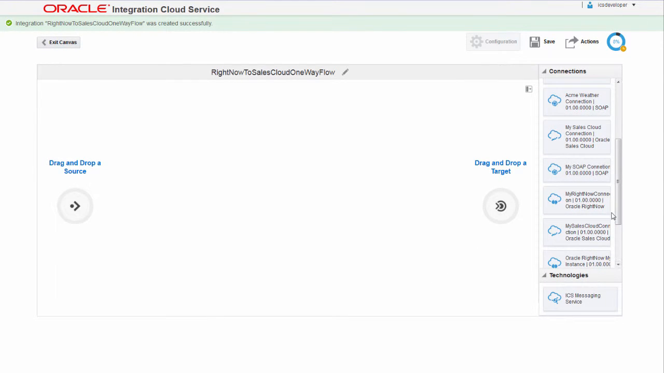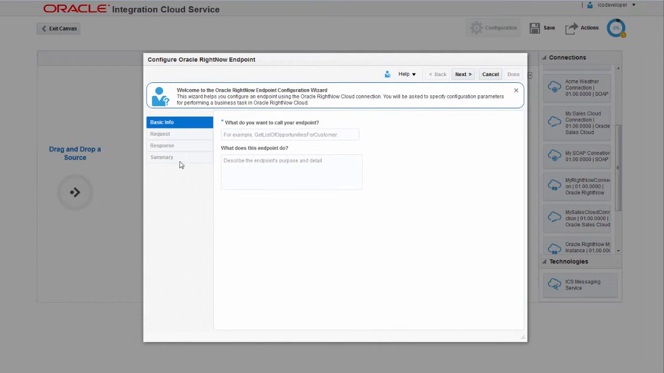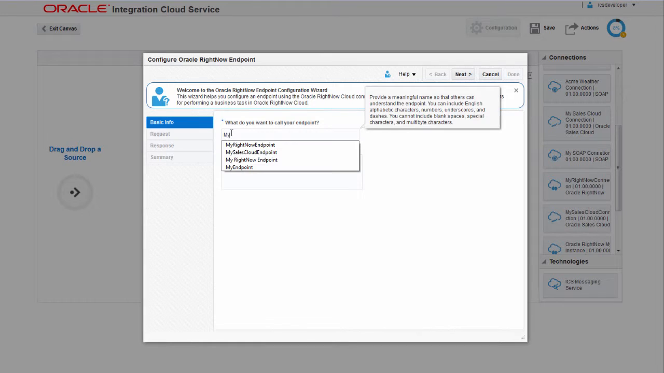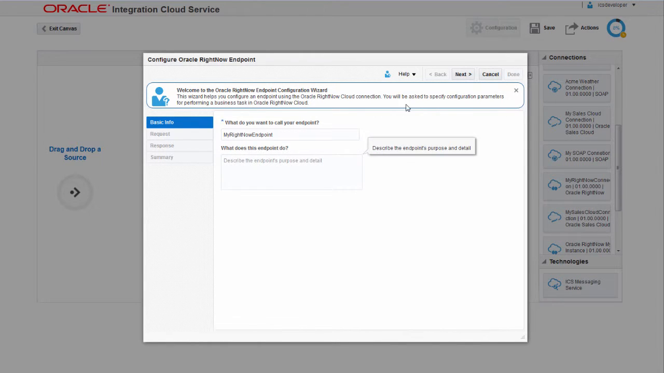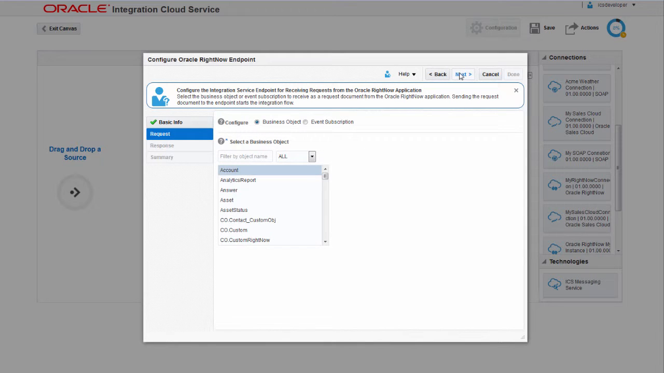On the integration canvas, I'll configure the RightNow connection as my source. The connection configuration wizard opens and I can add basic information about my connection. Now I can configure how to process the request. Because I want to receive organization objects in the request, I'll select organization from the list. Then I'll move on to the response.